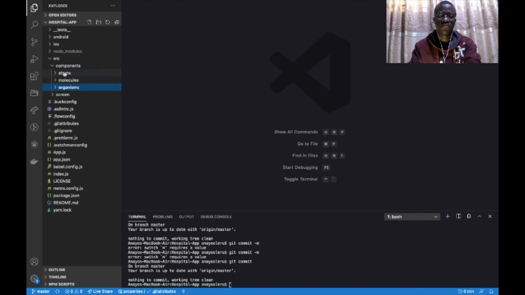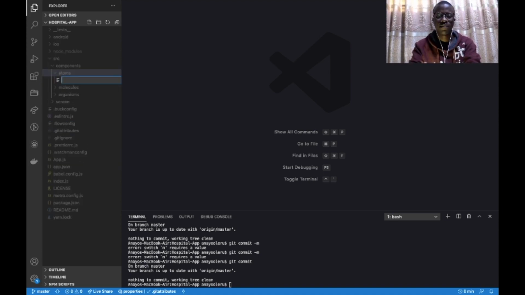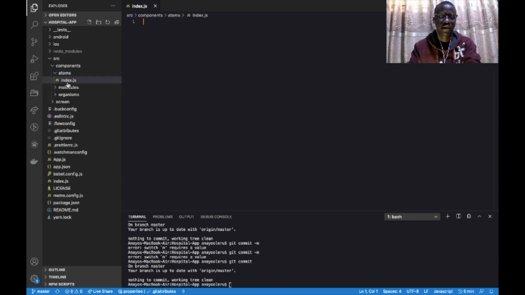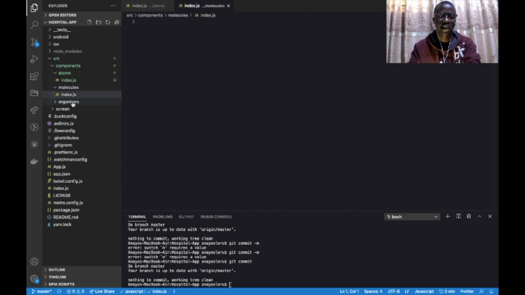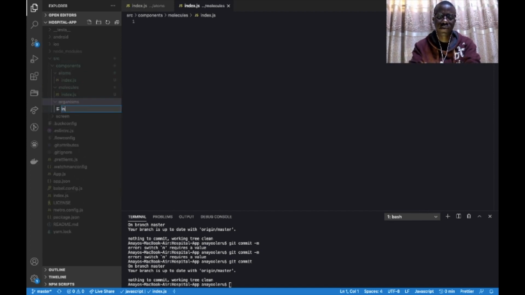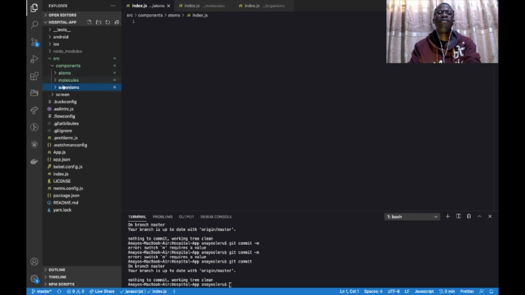In each of the atoms, molecules and organisms folders, I put up a door to all of them. That's an entry file, index.js, in each of them. So all my atoms, all my molecules, and organisms can be accessed through the index.js file. We know about this already. So this is how I structure it.